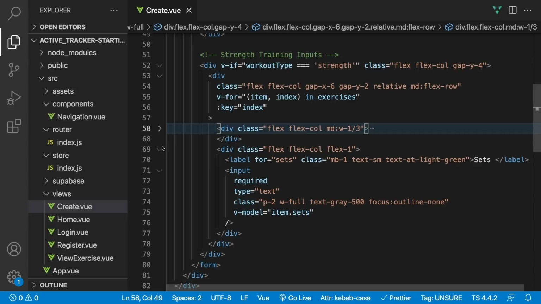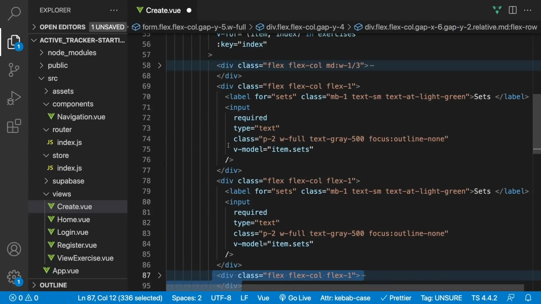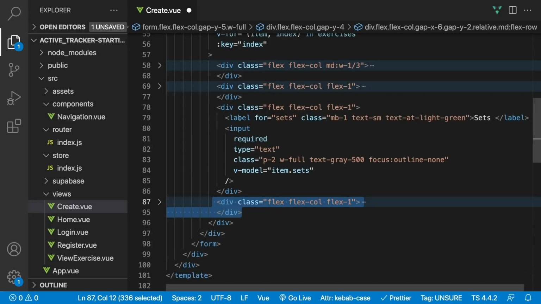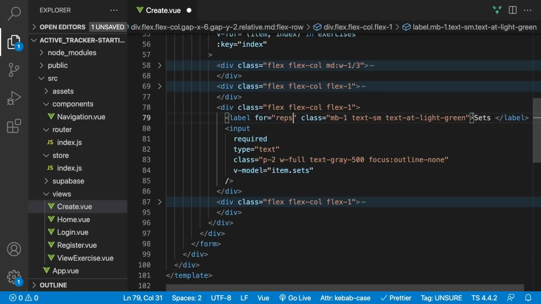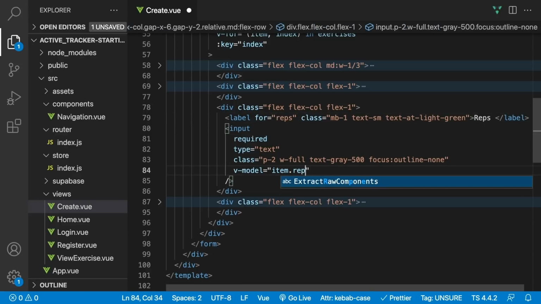Okay, so this is going to be the format for the remaining 2 more. So what I'm going to do is just copy and paste this down 2 more times, and let's go ahead and modify the labels and then the V model here. So the next one we're going to have is going to be for reps, so we'll change this to reps, and then we'll do the same thing here. We'll say reps like this, and then for the V model here, we'll change this to reps.